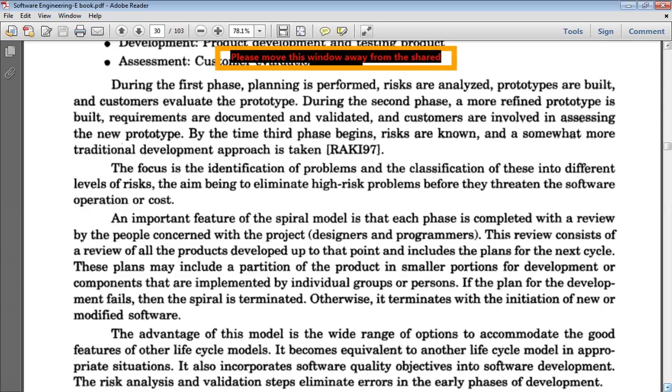In this, the possible risks associated with the projects are identified, and the factors which could create high risk to the development of the software are eliminated in the early phases of development.